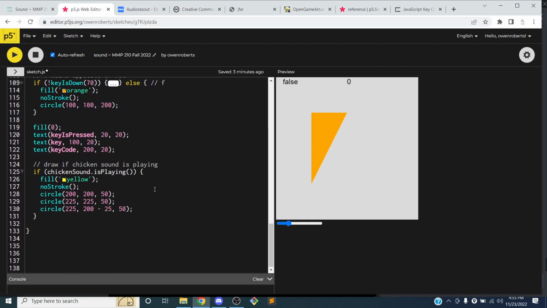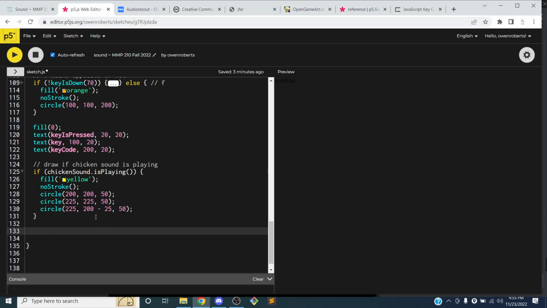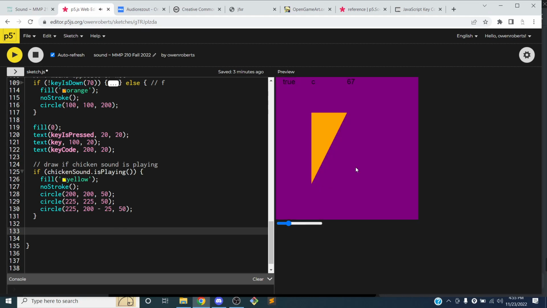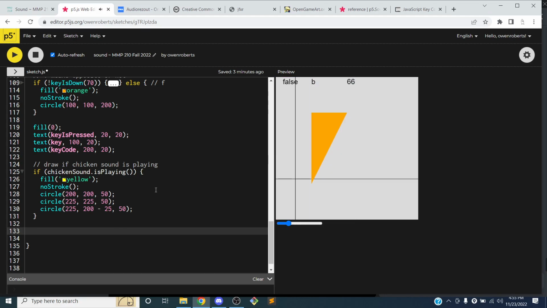So let's add some stuff in here. I'm going to scroll all the way down to the bottom in draw and do similar things. I already have a chicken sound is playing set up. So actually let's take a look at that. If I hit A, there's my chicken and my chicken sound. So those are my sounds.